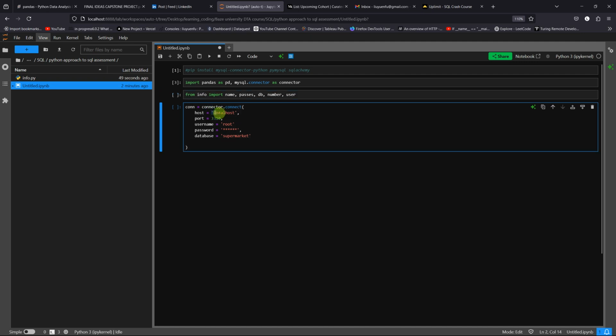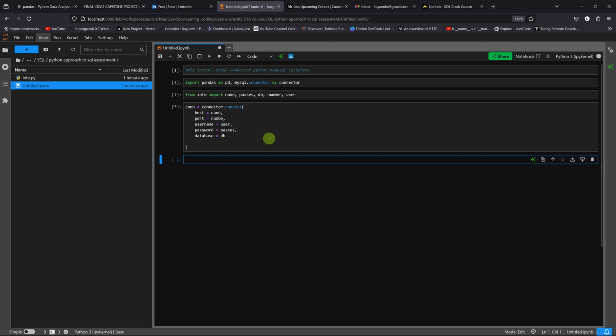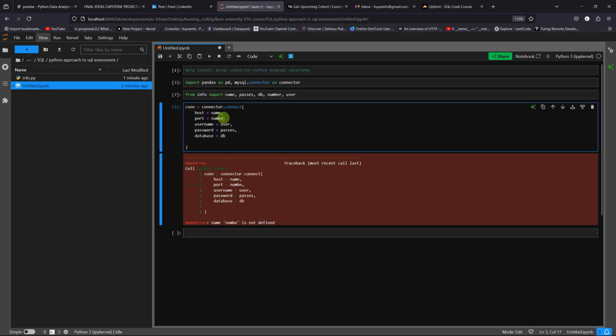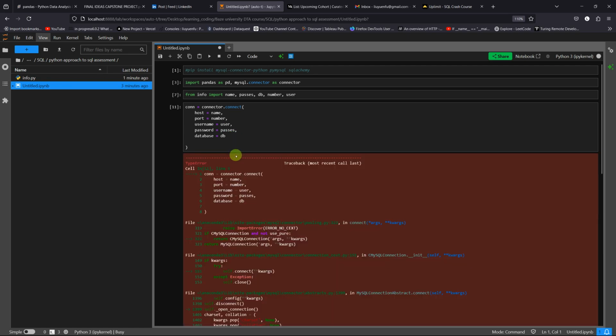Now I can just replace the host with name, then number. My username is user, I set it in info.py as user. My password is passes, comma. Then my database name is db. So let me see, did I run this? Yes, I'll run this too. Oh, it said I didn't spell number right. Number. Let me run it again.